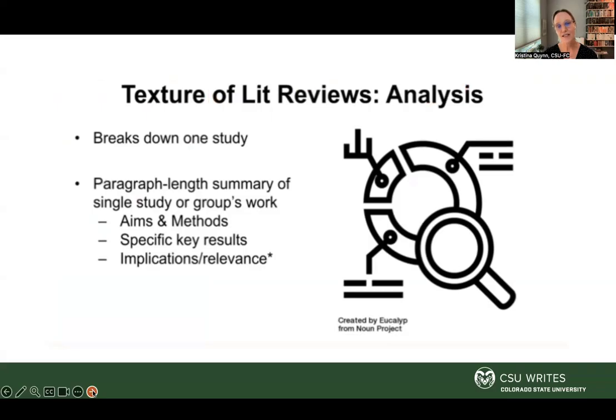She talks about it as a texture. This is my friend Katie. She talks about the texture of literature reviews and that analysis. And she says that you can break down one study and do a paragraph-length summary of that: the aims, the special sections, or the implications and the relevance of it.